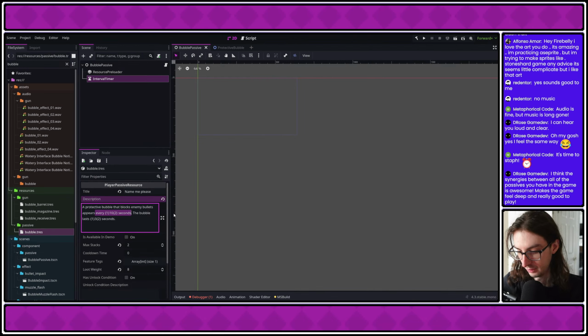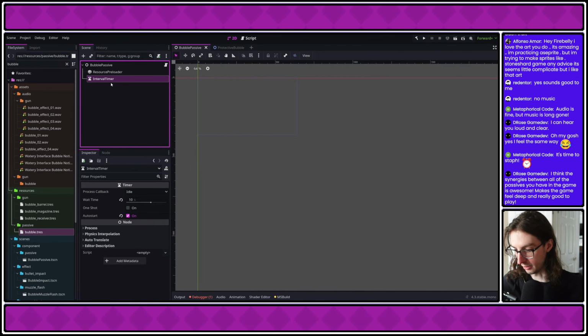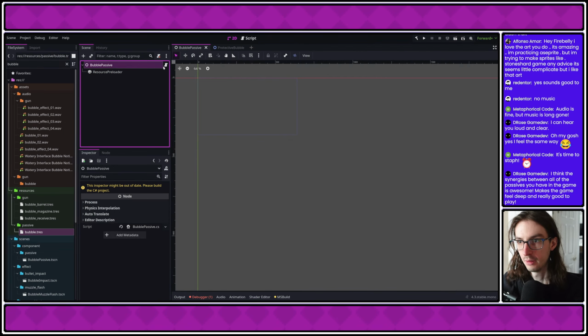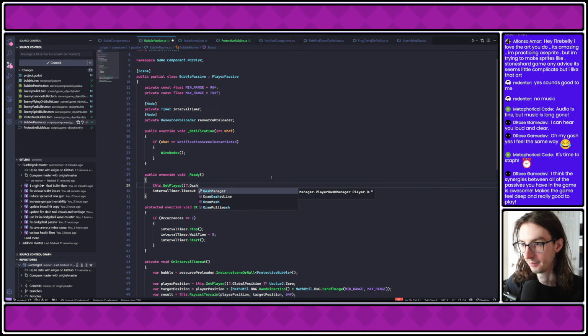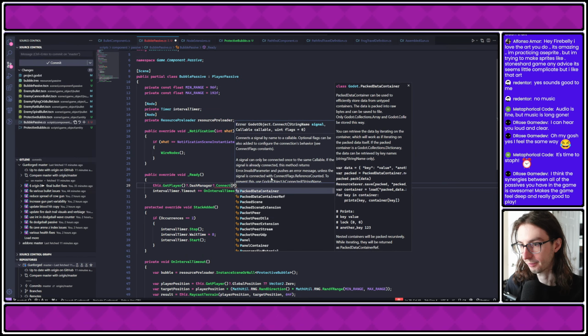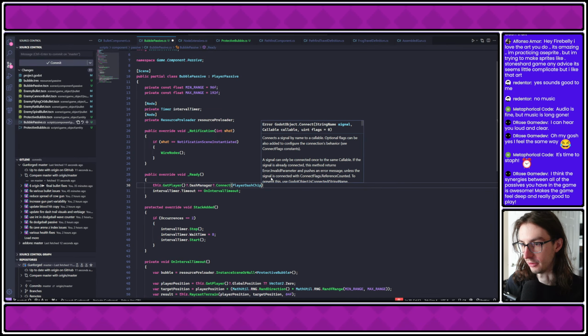Appears when your stamina hits 0. The bubble lasts 3 seconds. So we're just going to change that. That means we're going to get rid of this interval timer, and we're going to have to connect to that player now. So this dot get player dot player dash manager dot connect player dash manager signal name dot dashed.